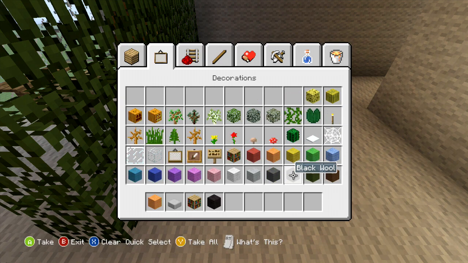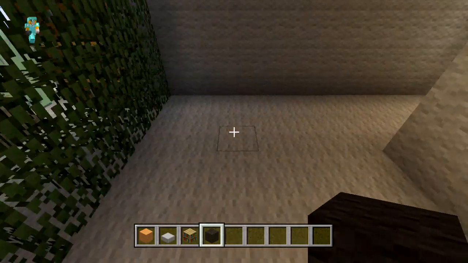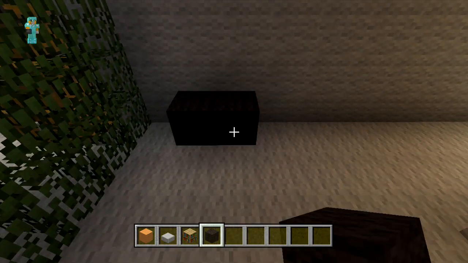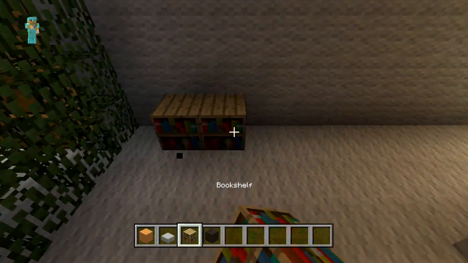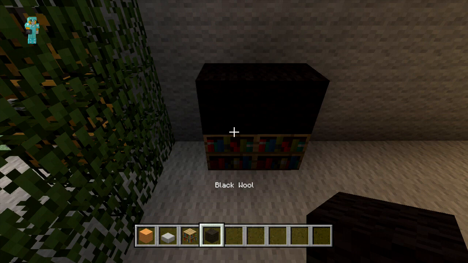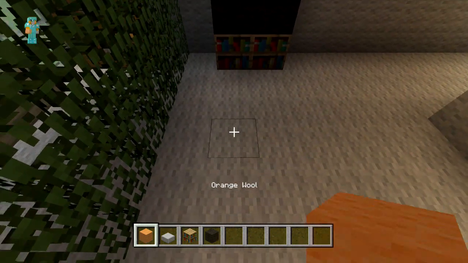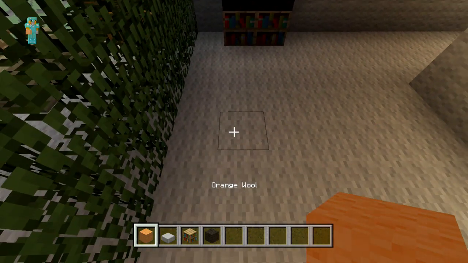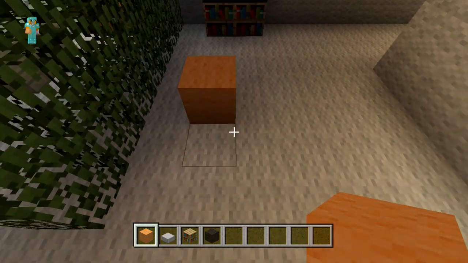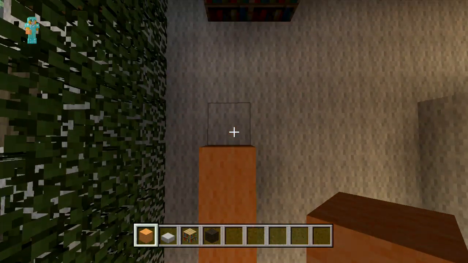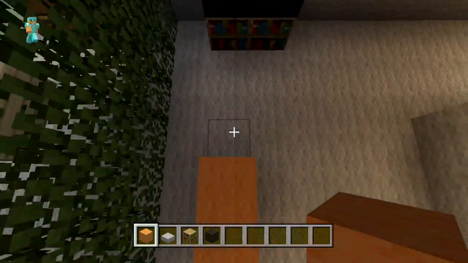So in the living room here, we're going to start by placing a TV across the back. So for this, we're going to place 2 wide with our bookshelves and place 2 black wool on top. Then leaving a 3 block space, we're just going to place a small 1 wide sofa between it.